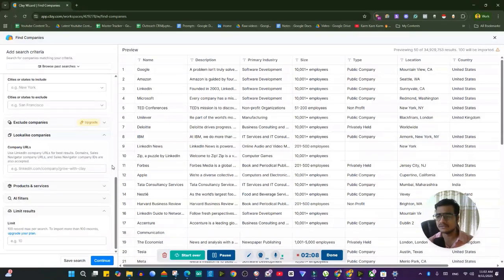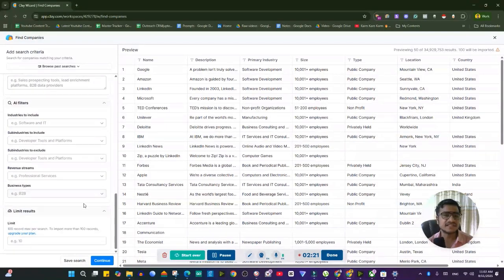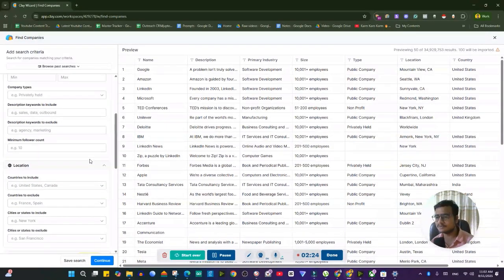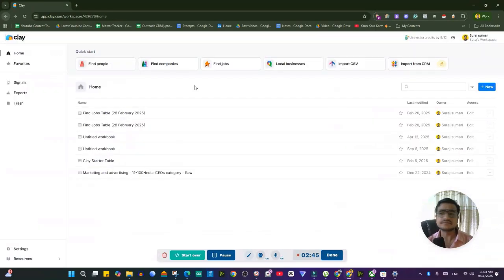You can also filter look-alike companies. Suppose you are working with some company like XYZ, and they are your ideal customer. You can paste their LinkedIn URL here, and now you can get similar types of companies. Then there are product and services, and an AI filter. You can do all this according to your ICP, so you first have to write your ICP: I need companies belonging to this industry, with employee size 50 to 500 or any employee size, in this location, and then you can select the persona. So this is all the find feature in the Clay table.